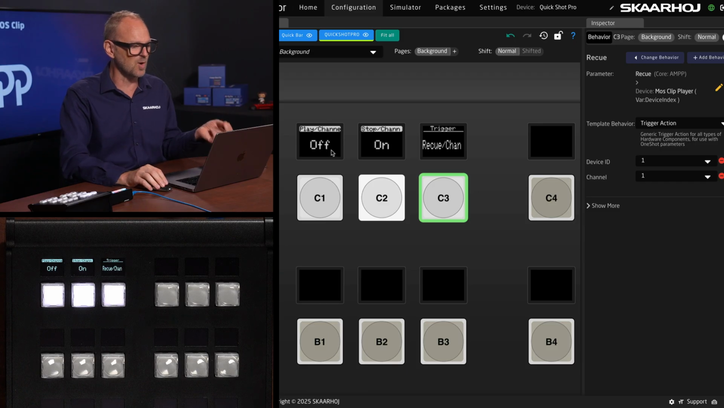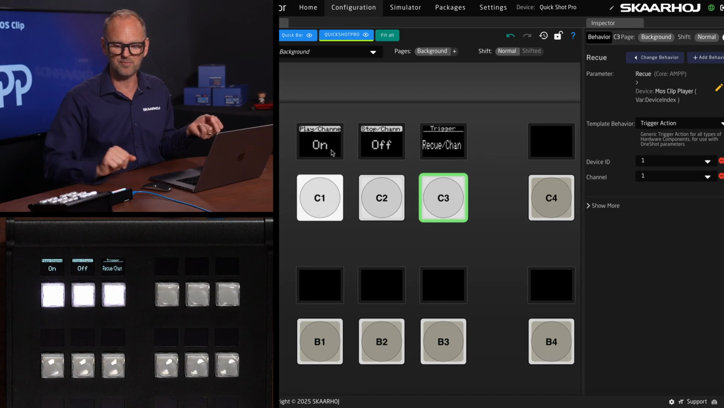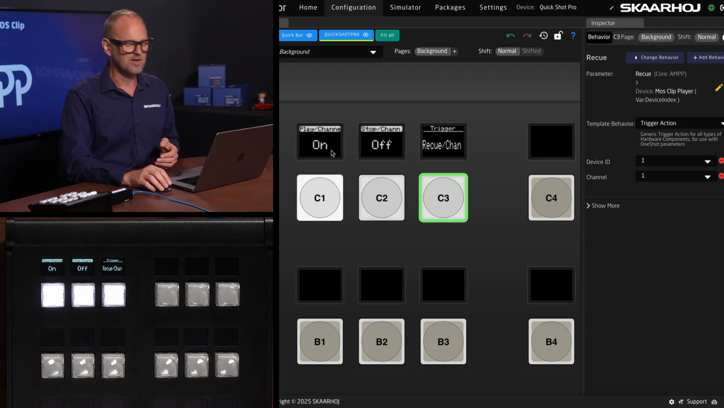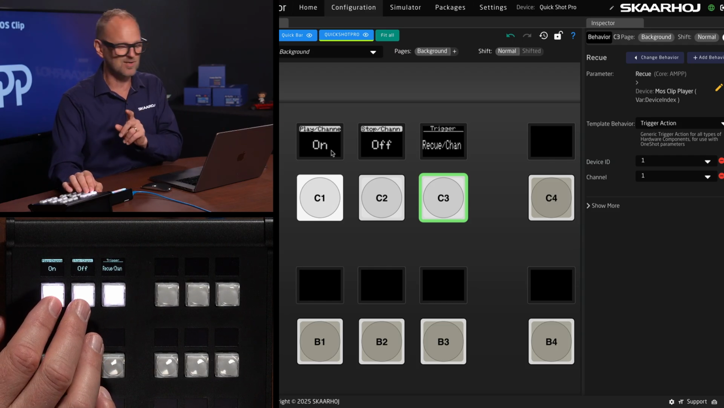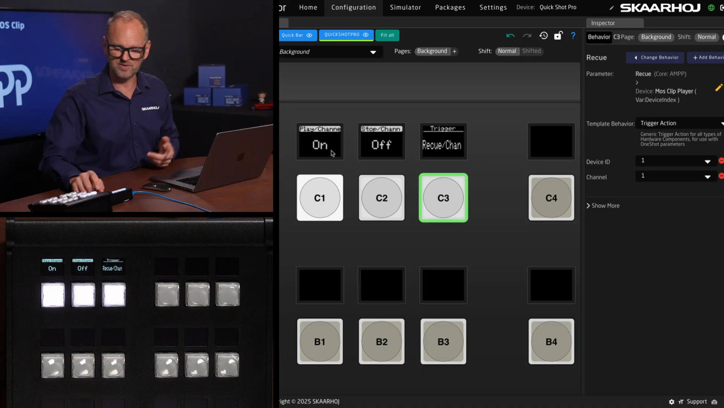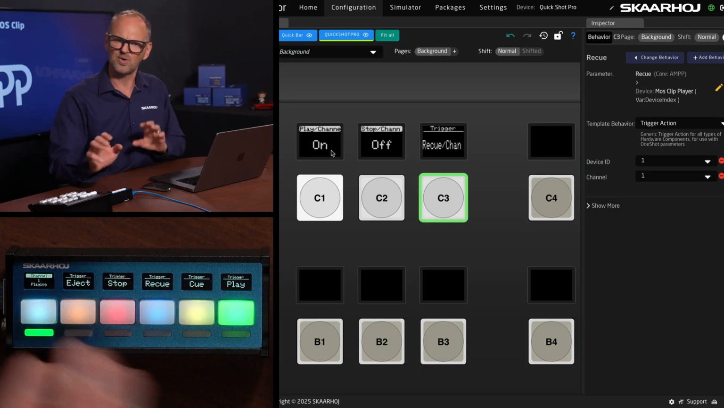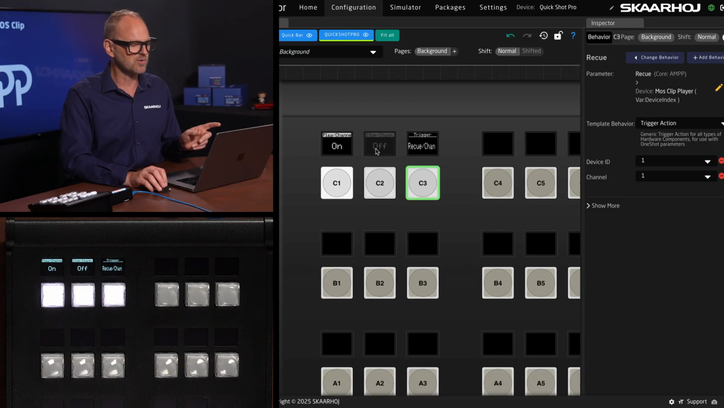And this is why it says off right now when it is not playing. If I press on, it says on. So it's actually reflecting the state of the player. Plus, I also want different colors. So just like down here, could I have labels like that? And I want to show you that we can.